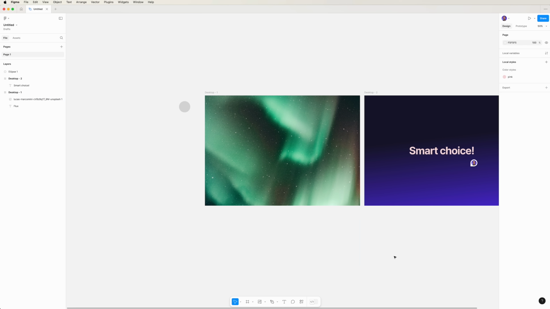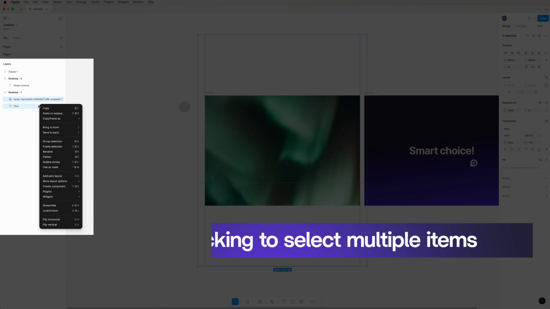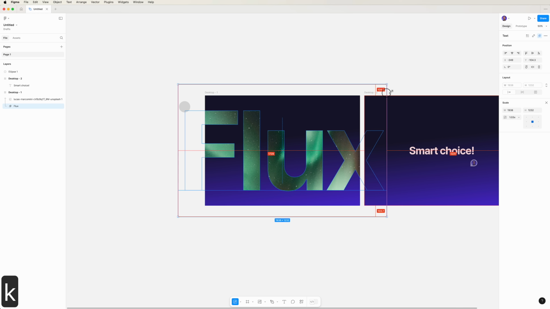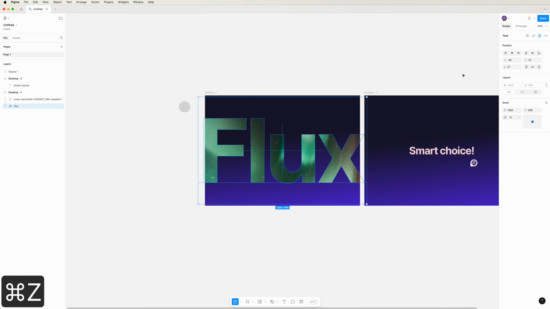What I want to do is use that type as a mask. So I'm going to select both layers, right click on them and click use as mask. Hey presto, the image is masked within the text. And because this is a mask, if I click K again and scale the type, it carries on scaling. So I'll just do Command Z.